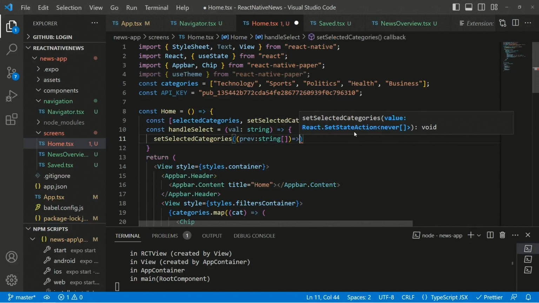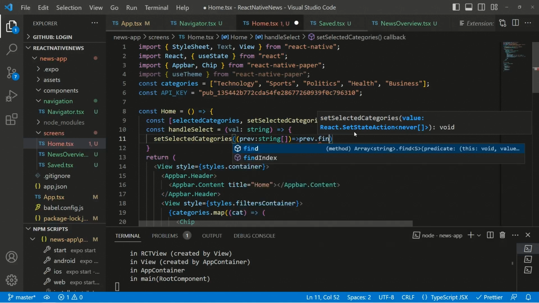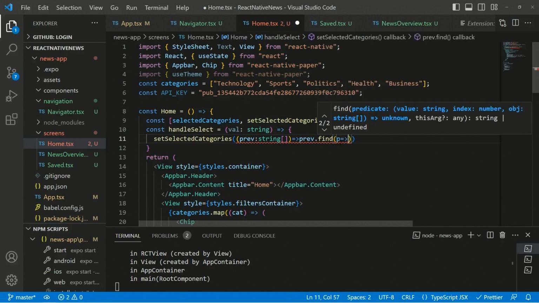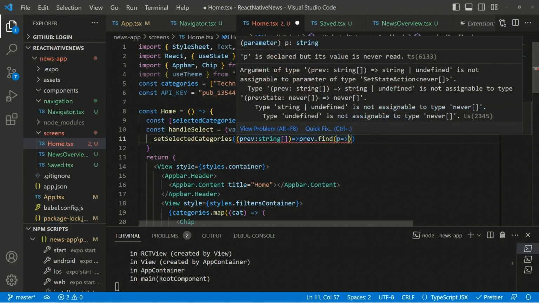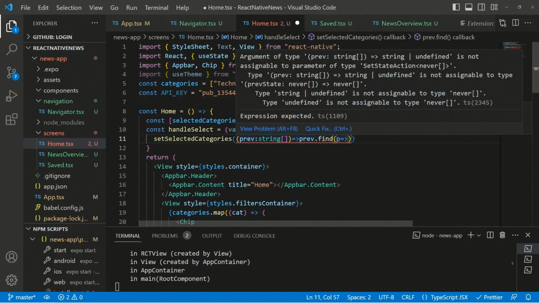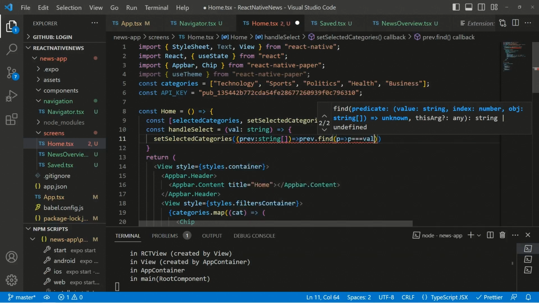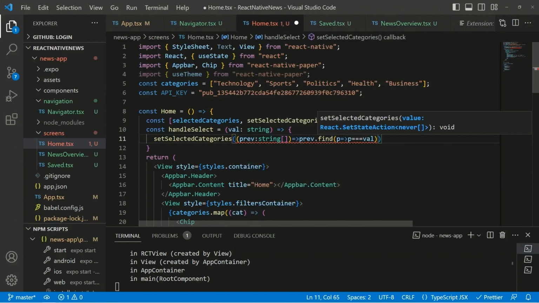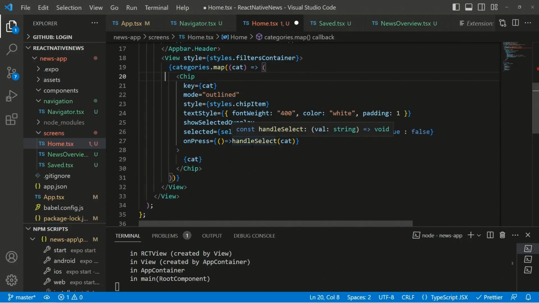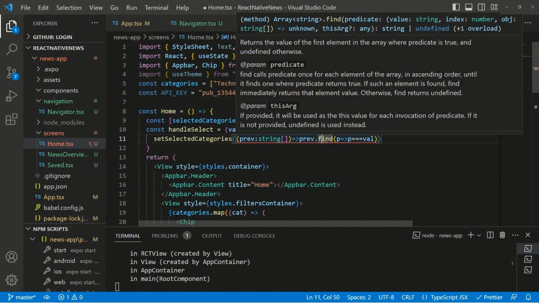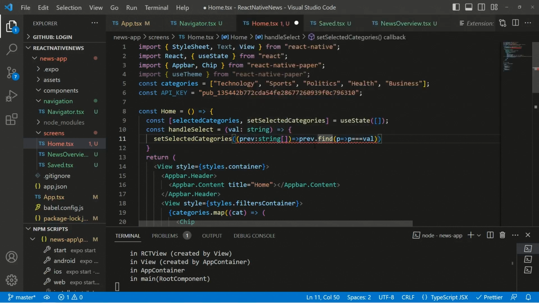And then first we'll be having the previous dot find. So first we will find all of the records from the previous categories. From there, we'll be having the P inside that, the parent category or like previous category. So if we find this category over here, like P is equals to the value, then we would be removing it from there, because what we are doing here is we are just defining the handle select to all of those chips. So we'll be having the condition like previous dot find. If we find this category, then we need to deselect it, or remove this from the array. And if we do not find it, then we'll be pushing to the array of the selected categories.